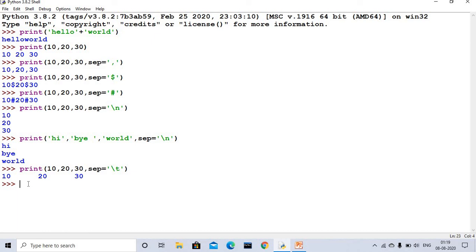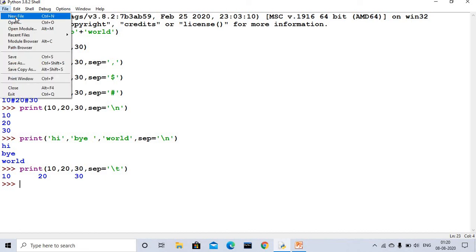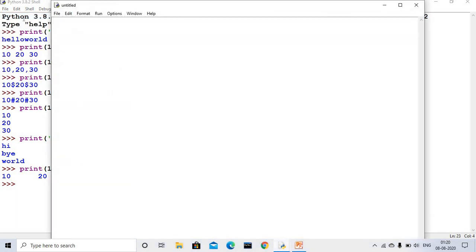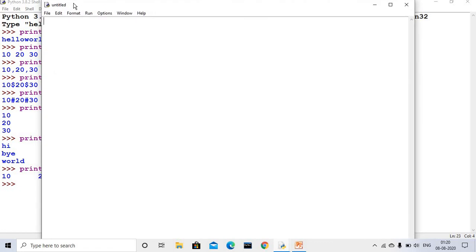Now let us use the script part also. So to use these commands in the script, I have to say file, I have to say new file, and the new file will be created. Right now this is an untitled file, and if you notice, it's actually a notepad file, right? By default it's a text file. So as I told you, at the time of saving, you need to give it an extension .py.